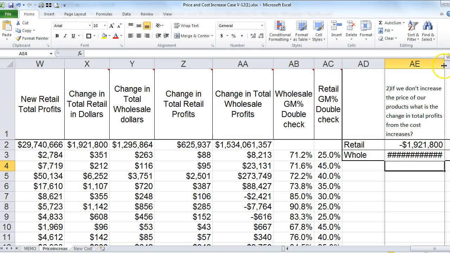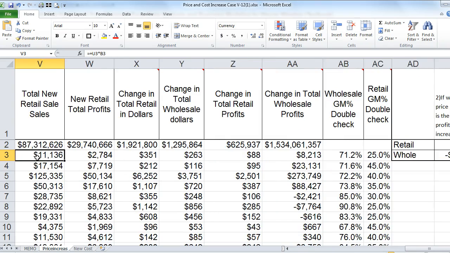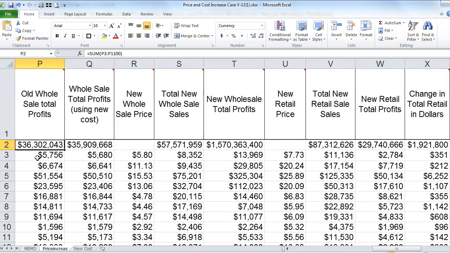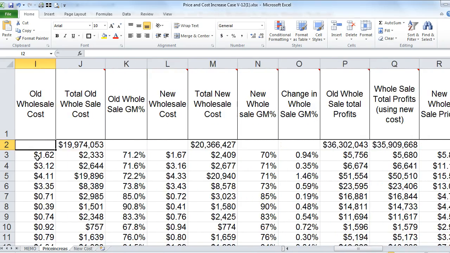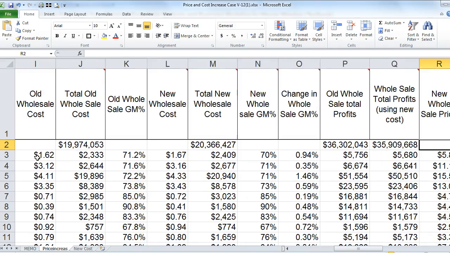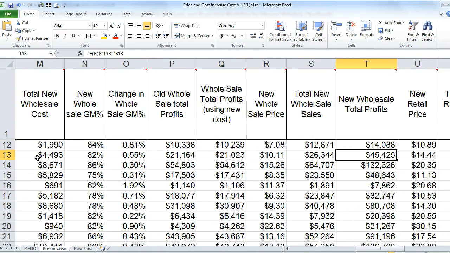Now this number looks suspiciously big. So new wholesale profits. So when you get a number like this, the number is $1 billion. How is that possible?